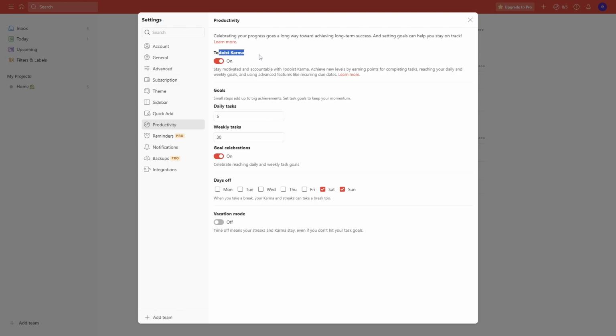So here they give us some Todoist karma, and this is basically to encourage you to complete your daily or weekly tasks. And as you can see here, you can change how many tasks you have to do a day. So if you needed to do 5 tasks a day and 30 tasks a week, you can set it to this, and you can also have this goal celebration on. And then when you complete those tasks, it will celebrate and it will also give you some karma. And this is to kind of encourage you to carry on doing those tasks.